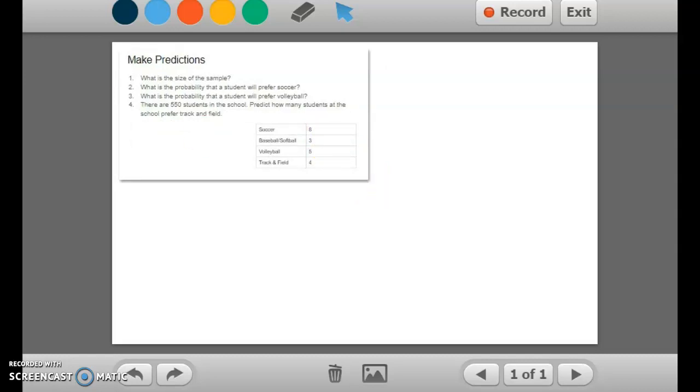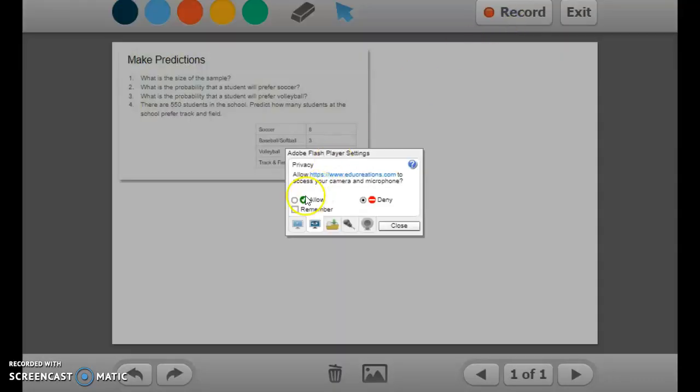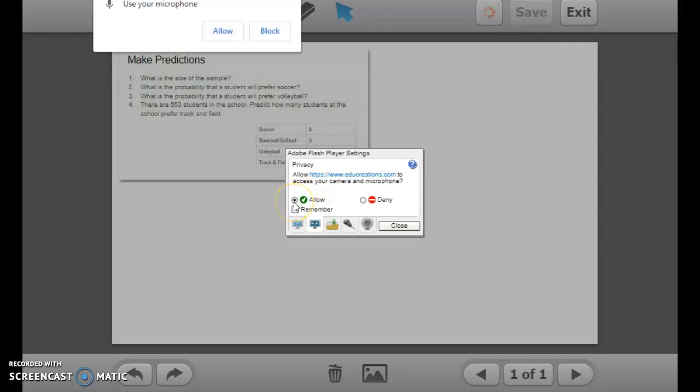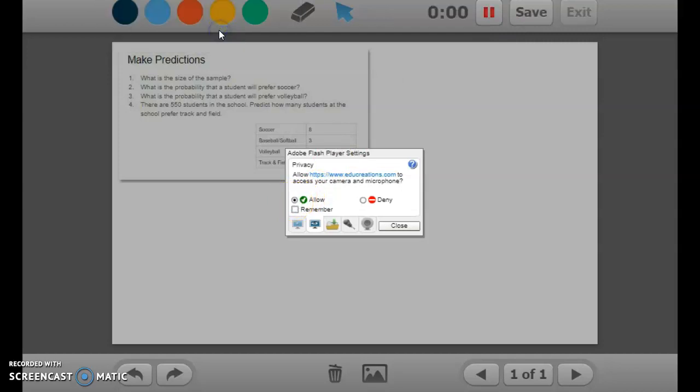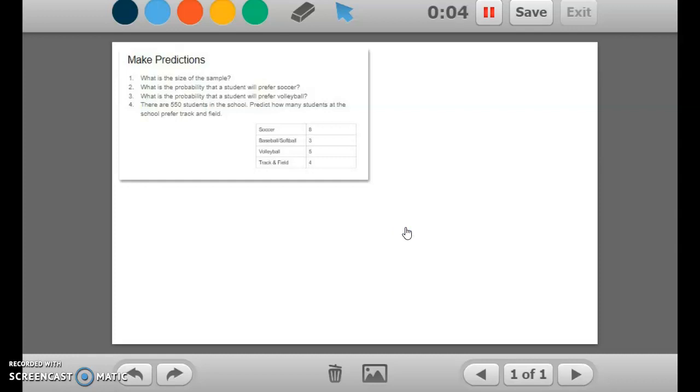So now that I have this set up and I have my text in, and you can make that however you want to make it, I can click on this record. So I'm going to allow access to my microphone. And now the recording has started. So now I can teach about making predictions.